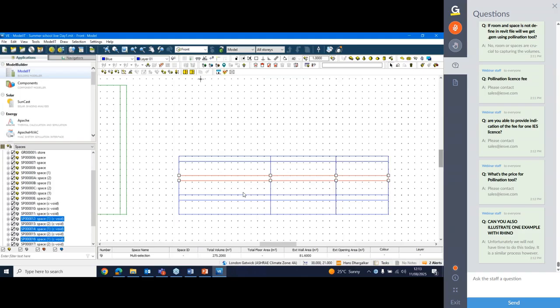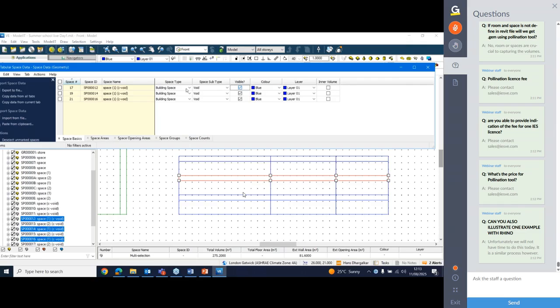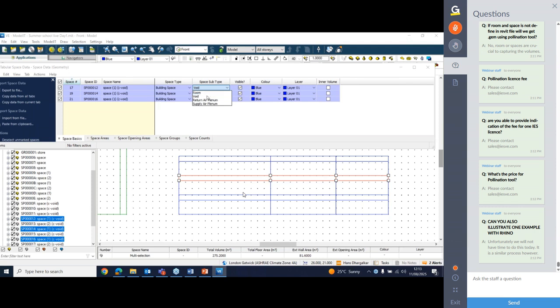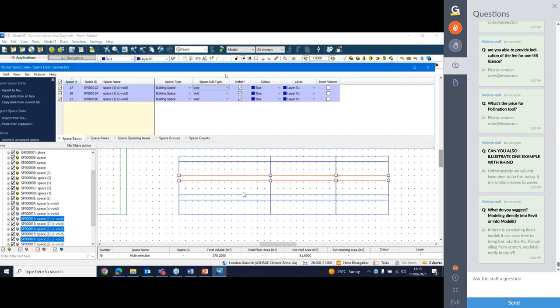If you want to draw them manually, you can always go to the tabular space data, go to basics, and you can convert them to rooms or voids that way. So basically, if it's a void, it's still a thermal zone, but it's unconditioned. So if you know you're going to have voids in advance, draw your room slab to slab, finish floor to finish floor, and then use the void tool afterwards.